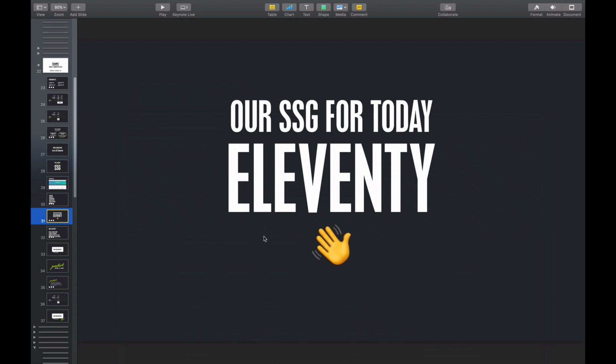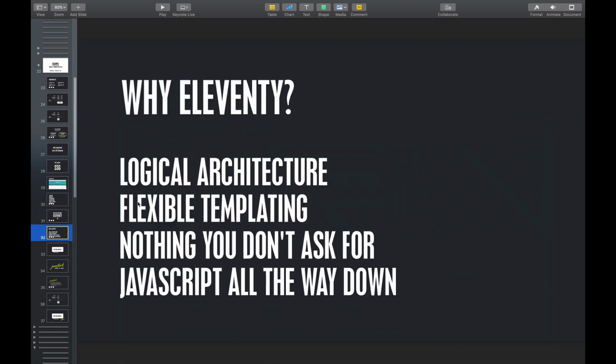But for the sake of our examples, I'm going to use a static site generator called Eleventy. You can do this with any of the static site generators you like, but I choose Eleventy for this kind of purpose purely because I find it's got a very logical architecture. It doesn't take a lot of extra knowledge to understand. It does have very flexible templating. It can use a lot of different templating languages, and it happens to support the ones that I think are particularly logical. It doesn't generate in the site anything that you don't ask for.